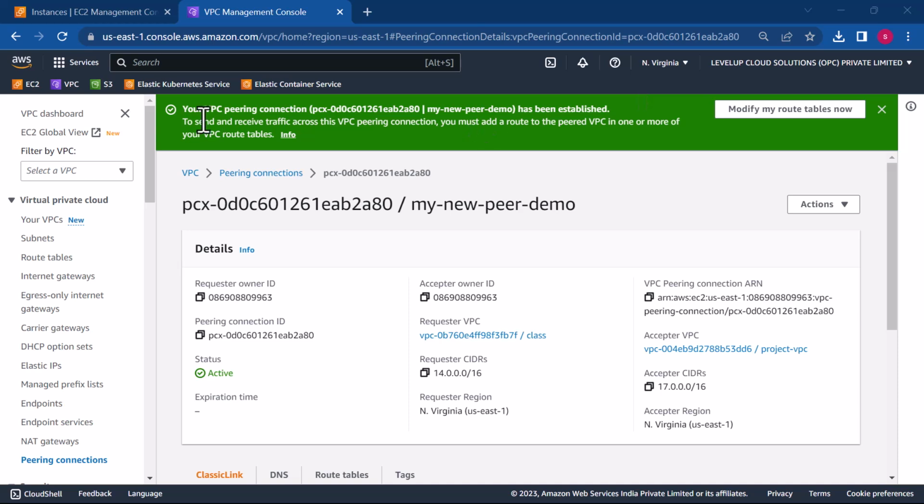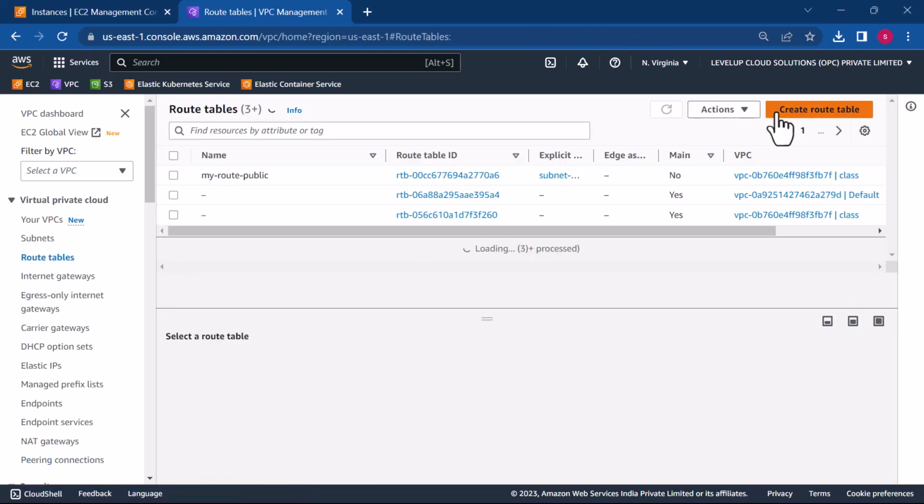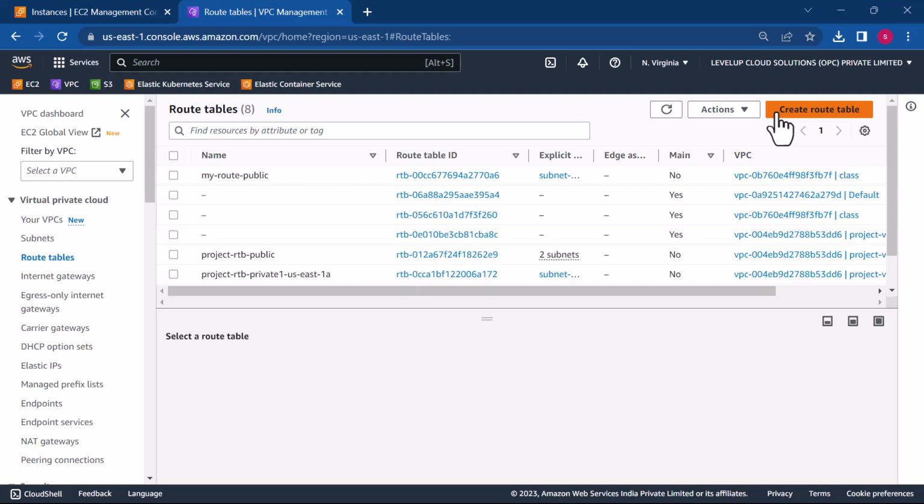Now you see it is saying that your VPC peering connection has been established. To send and receive traffic across the VPC peering, we now need to add a route to the peered VPC in one or more of your VPC route tables. So you see it is also showing us to modify my route tables now. Let me go there. You see it has automatically created route tables for project VPC: public and project route table, private one, east one.